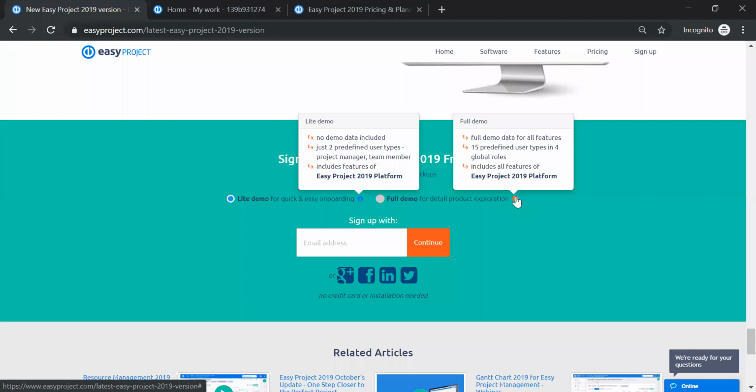Well, full demo has all the demo data, and the reason why it is good to have demo data is that it'll give you a good idea what Easy Project will look like once you upload your own data and start creating your new projects. It has 15 predefined user types and 4 global roles, and it actually includes the same features.